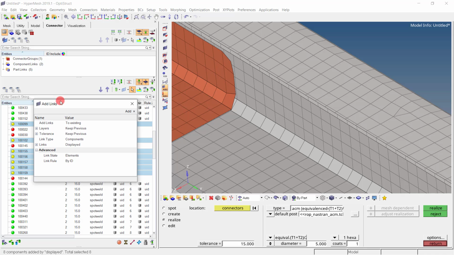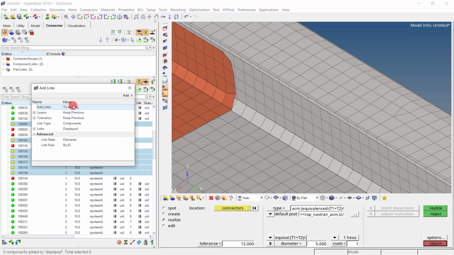In the add links, it will open the add links panel. So add links to existing, no. I want to add from scratch itself. So click on from scratch. Under the layers, it is saying keep previous. But no, I don't want to keep the previous layer which is just 1. So here I will say number, set it to 2.